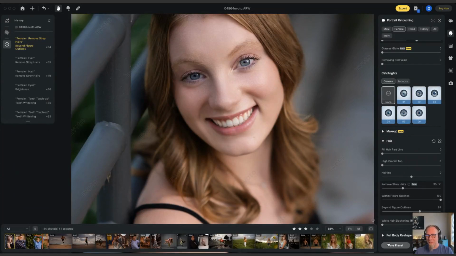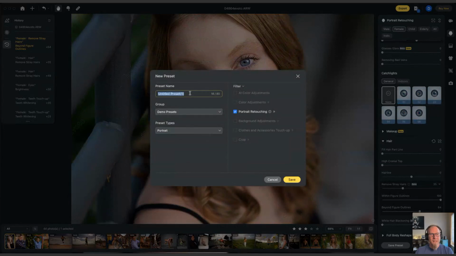But now what you can do is save that preset. If that's your flavor, that's your style, what you would normally do for either this senior or other seniors or a female senior, you can just save that. I'm going to name this Evoto webinar demo retouch.